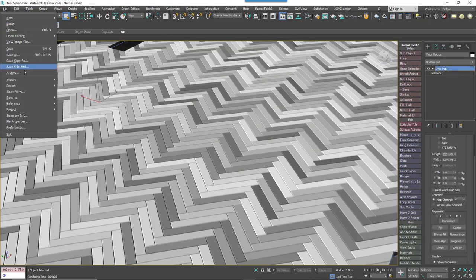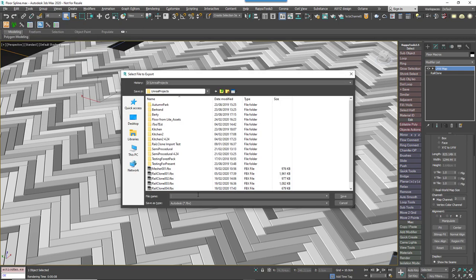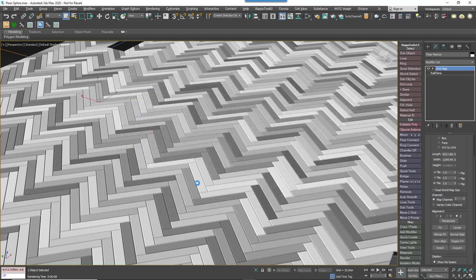So with the floor selected, go to File, Export, Export selected. Choose FBX file format and give it a name. Ensure smoothing groups and triangulation are checked, and then save.